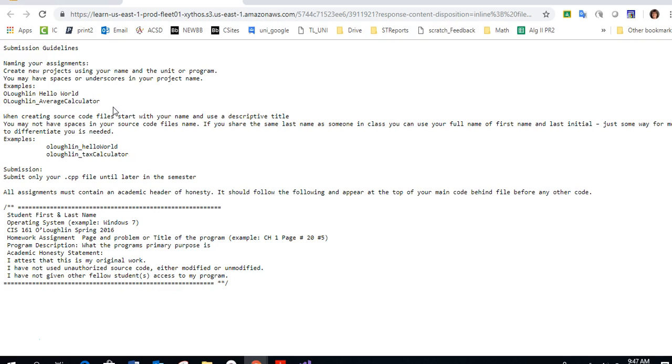When you're naming the project, you may have spaces or underscores, but when you create your source code file, you're going to name it last name and then the project, but do not include a space. Whenever you're creating a source code file, please use an underscore, okay? You will submit only your .cpp file, and all of your projects must contain this header.